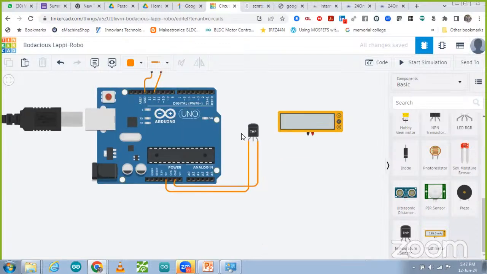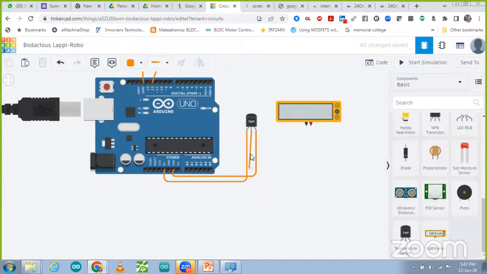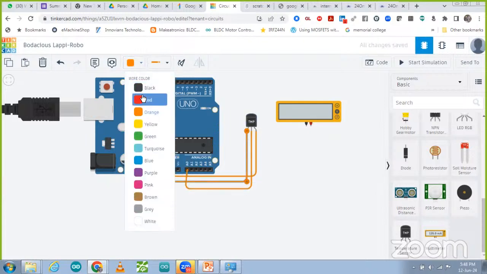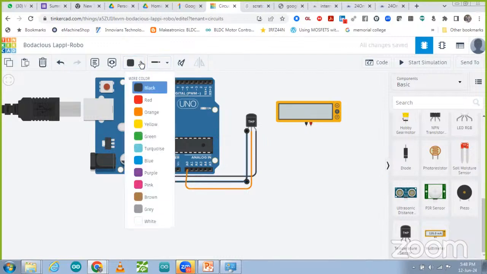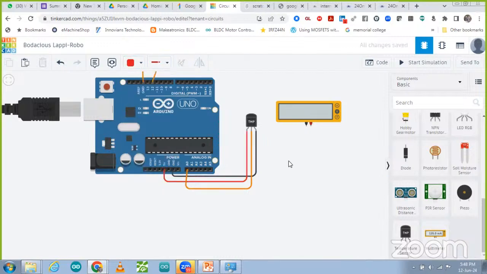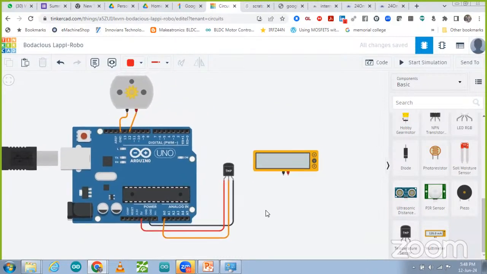Like this. And then this one is V out. So V out can be connected over here with the A0 pin, the analog pin. So this one is the V output pin. So you can do the color coding. This one is black, ground is black, and power is red color like this. So this one is the temperature sensor we are reading.